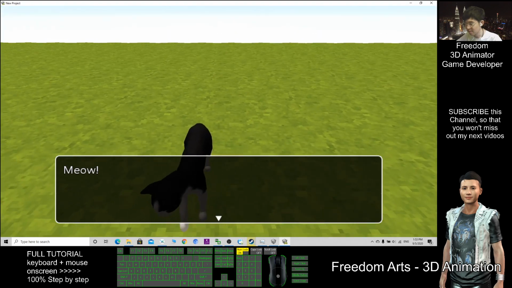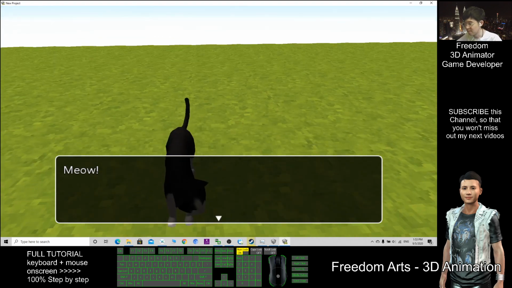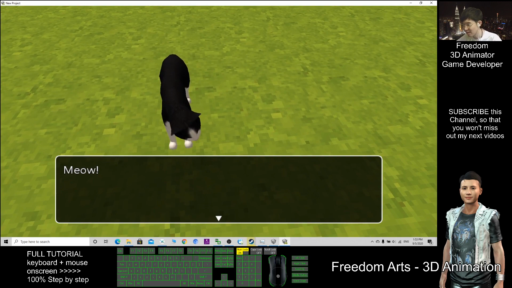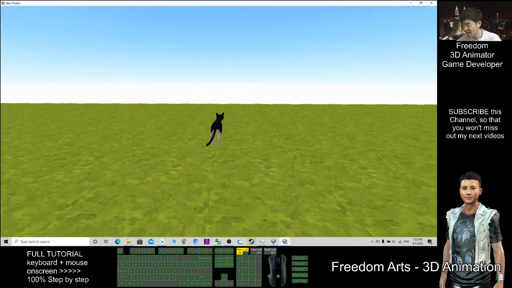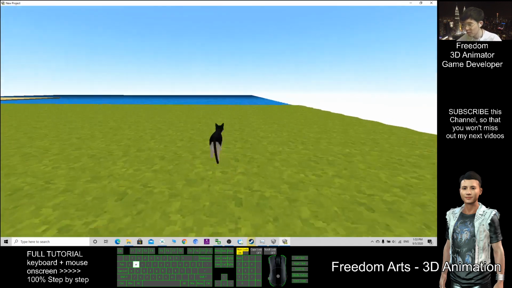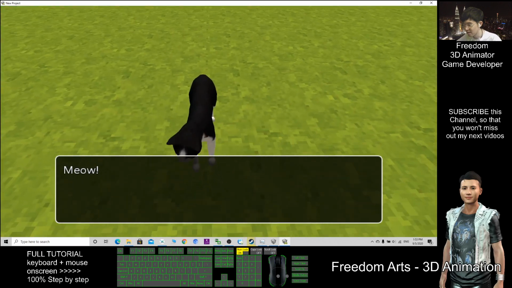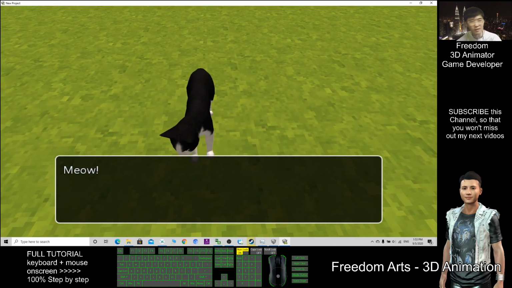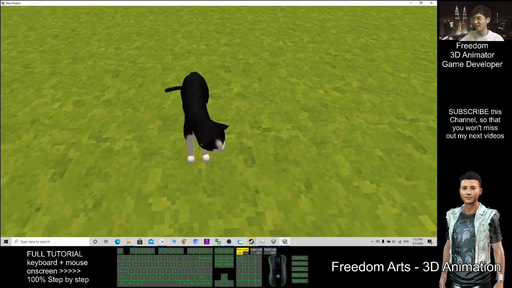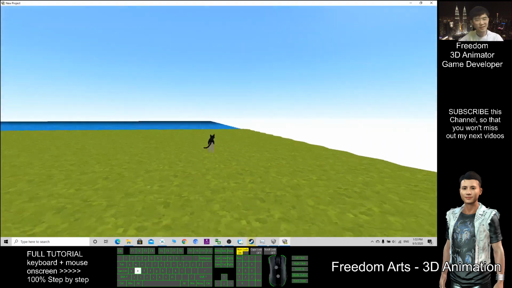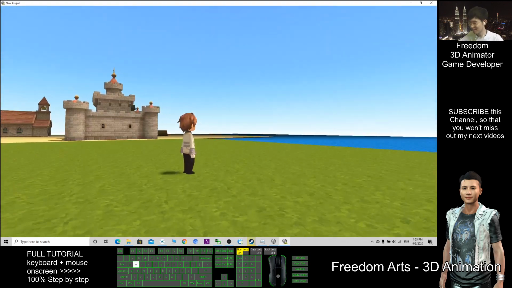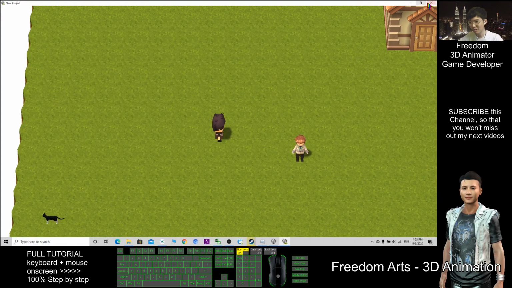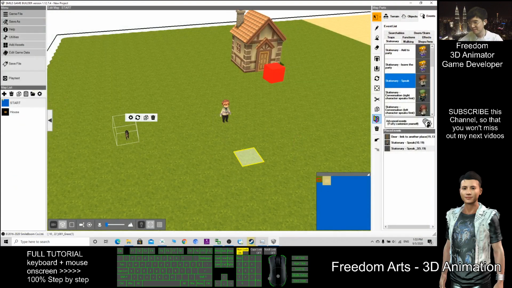Okay. Now this cat is talking to me. Click again, move again, approach again. It is very simple to set this. It's nothing complicated by using the Smart Game Builder. Now I'm going to close the game test and just have a look.